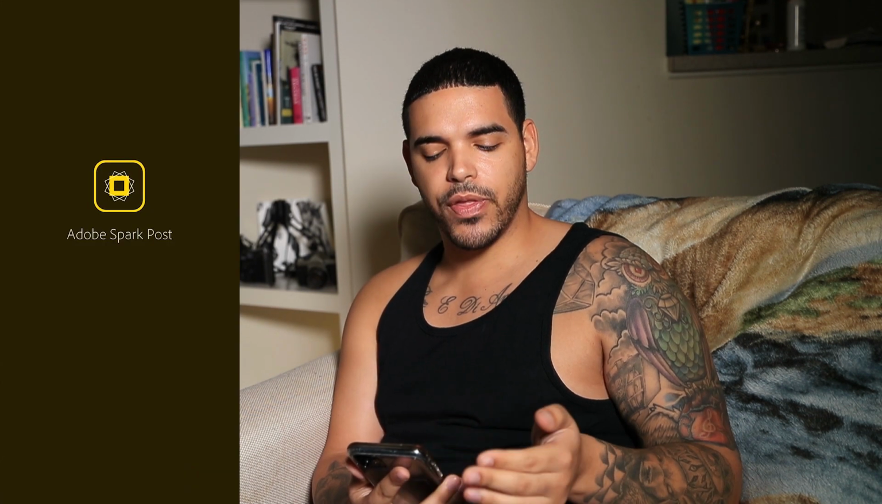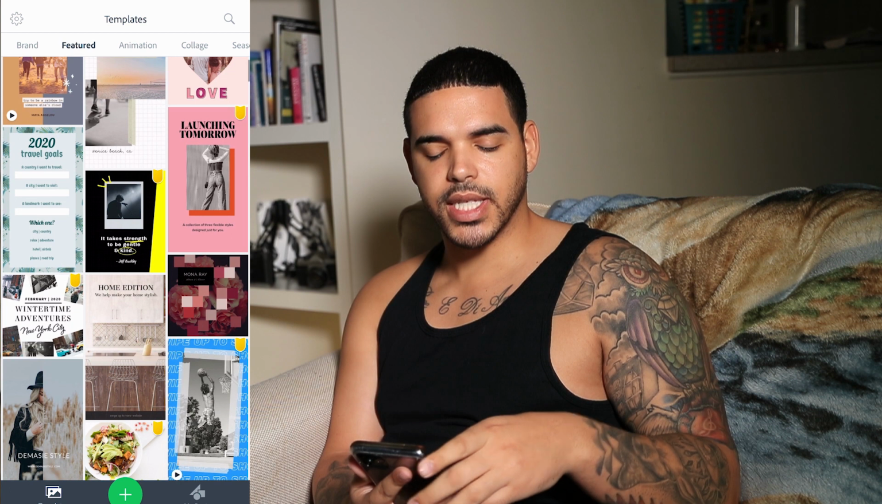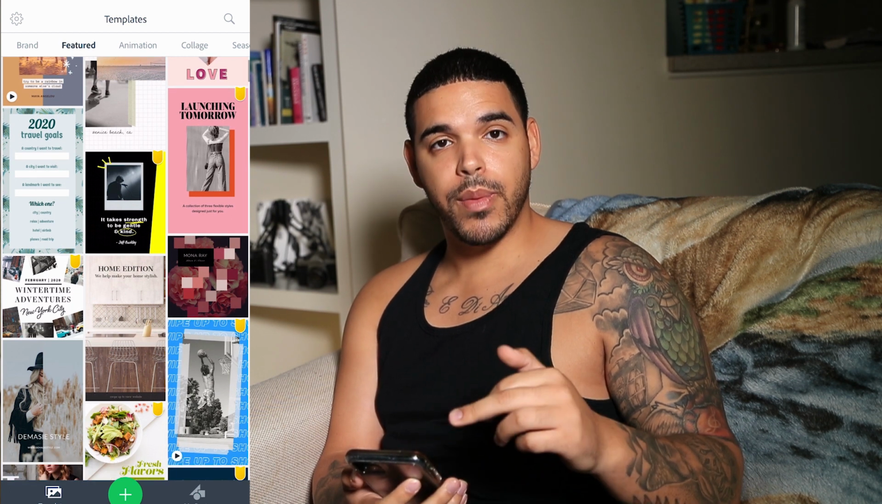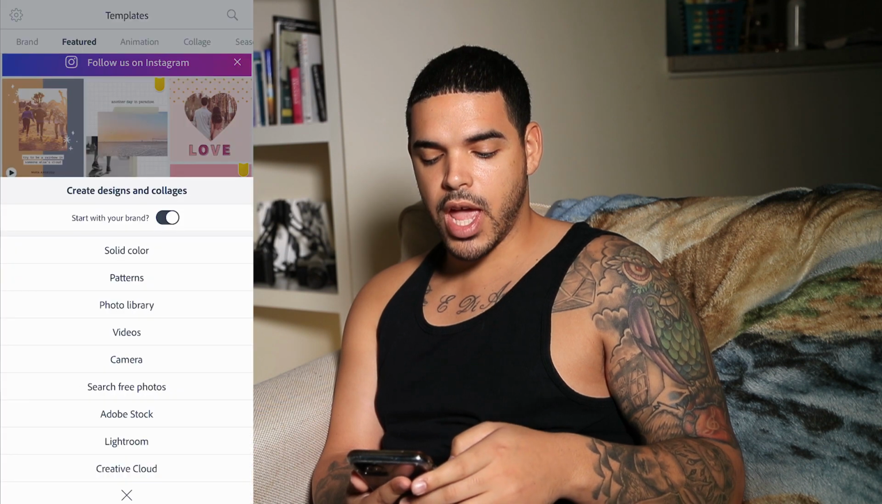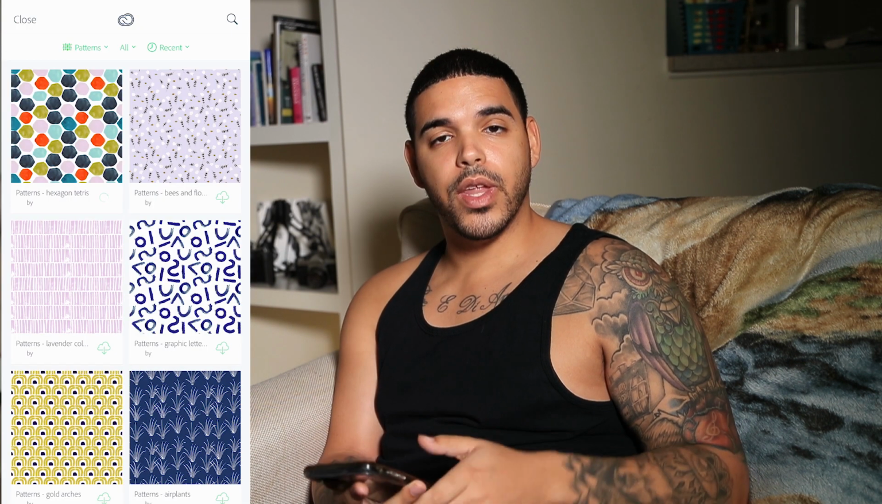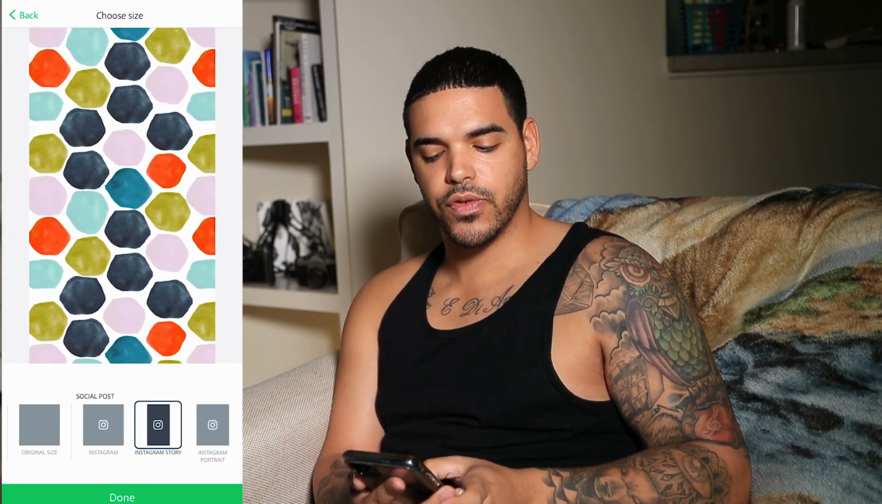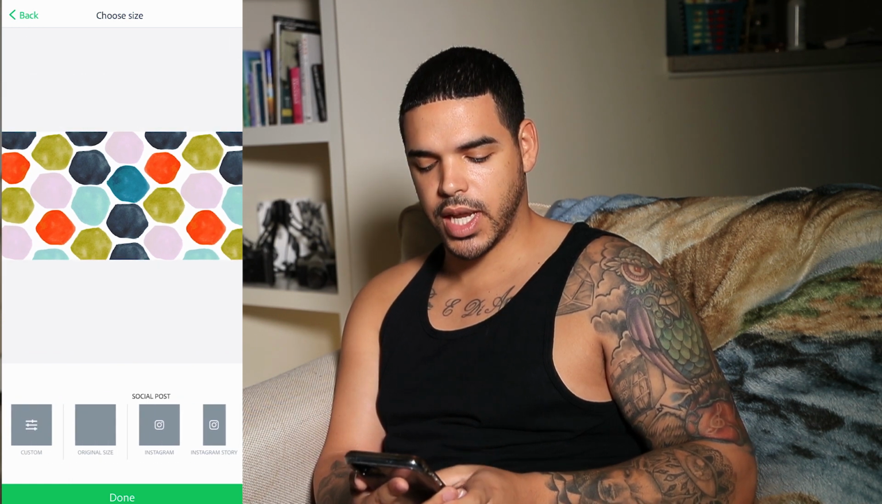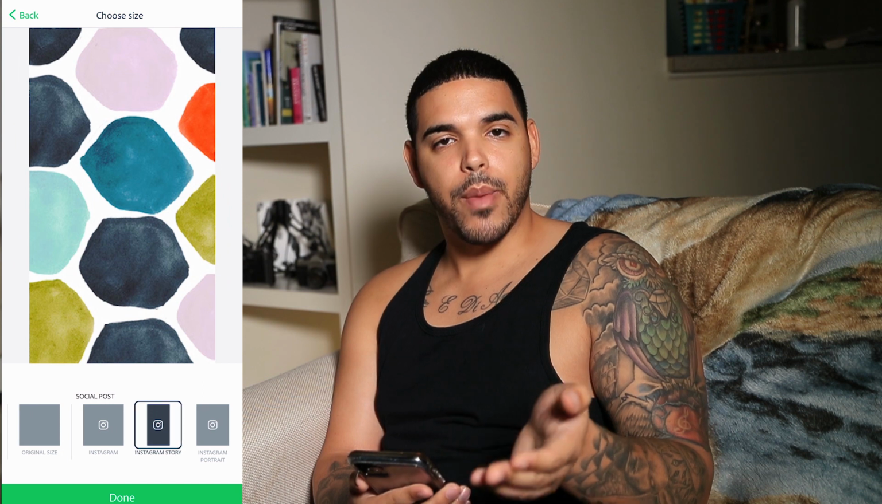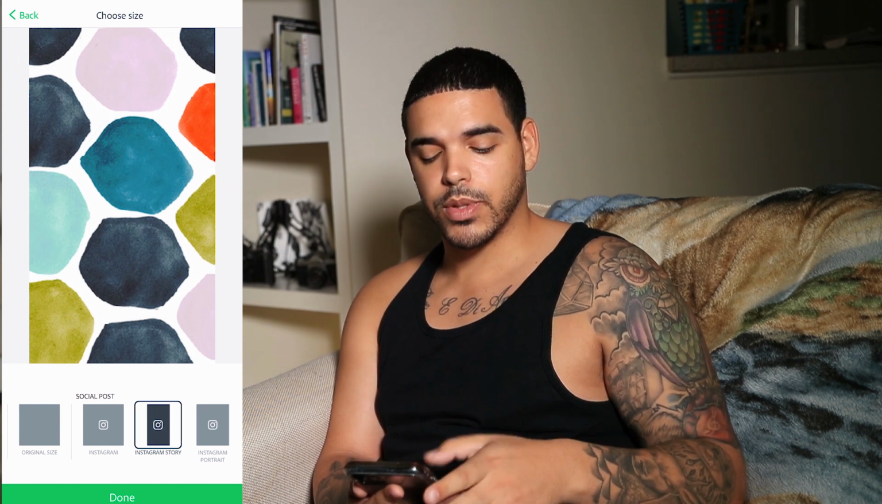Another option I like to use is Adobe Spark Post. They have different templates and presets that other people have made, but you can remix them, which is pretty cool. Let's just say we want a pattern background. Once you have the pattern in there, you can adjust it for whatever social media you're using. In this situation, we're saying Instagram story, and boom, that pattern could be used for your Instagram story.